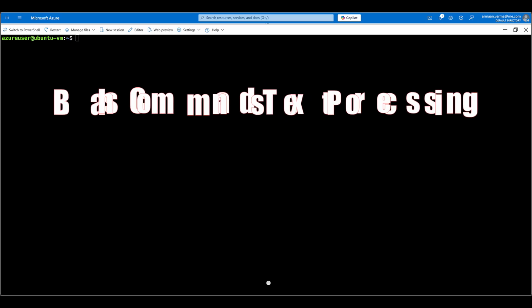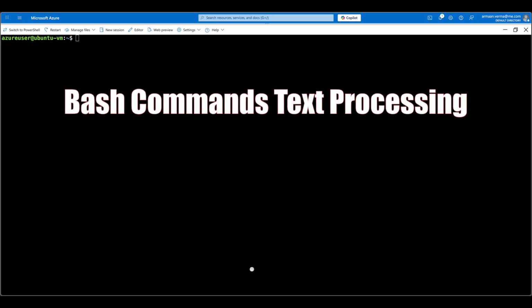Hi, good morning everyone. In the series of our Linux commands, we will talk about today some text processing commands which are also part of Bash.